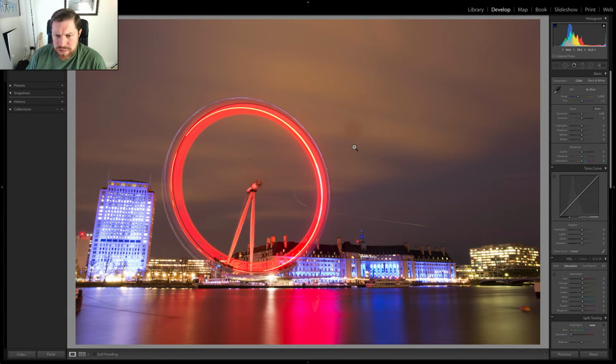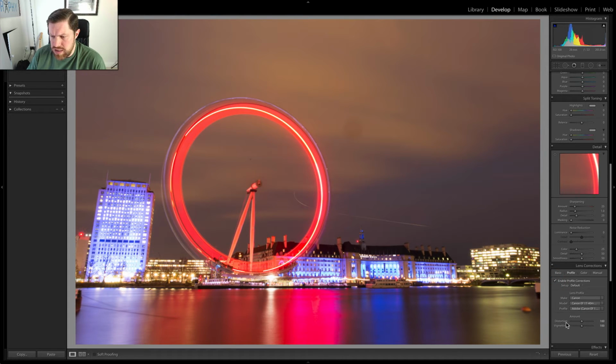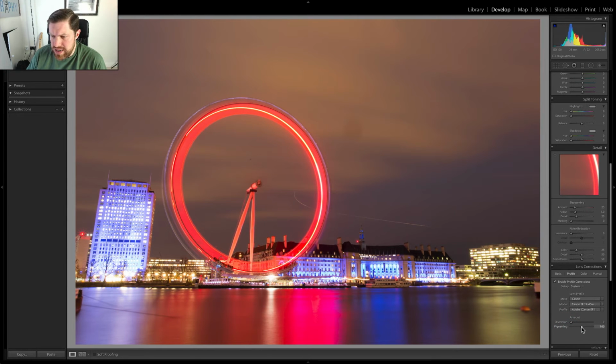I'm going to take them out, but the first thing I'm going to do is go down to enable profile corrections, because it's a long exposure. It generally puts on a little bit of a vignette that I don't want in this picture. I don't want to change the distortion at all, so I'm just going to remove that, leave that vignette. I'm just going to check what it looks like with and without it. Yep, I'm happy just to remove that little bit of vignette from this picture.